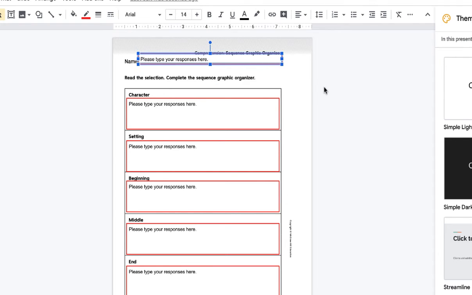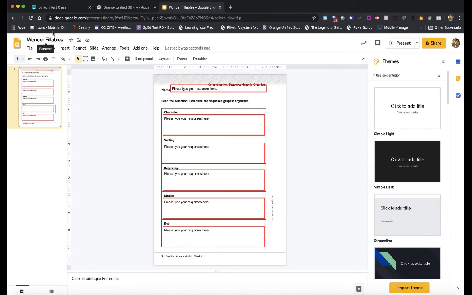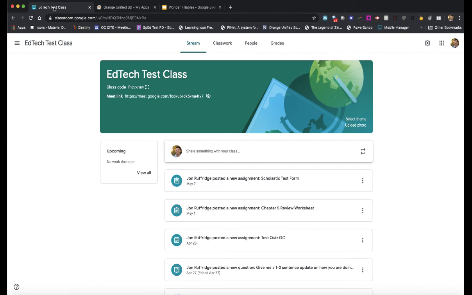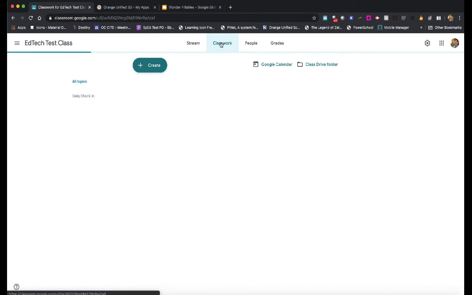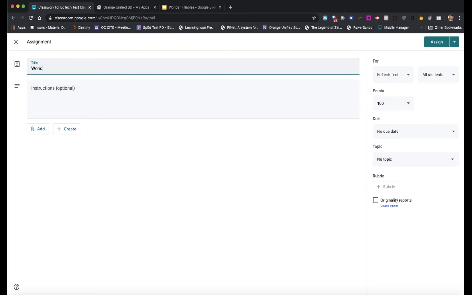Now, that being said, you do have a worksheet, but now the trouble is I want to get this to my students. So I call this Wonder Fillables. If I go into my Google Classroom, now go to Classwork. Hopefully this is old to most of you, but if not, that is totally fine. I'm going to create a new assignment. And let's call this Wonders Worksheet Fillable.